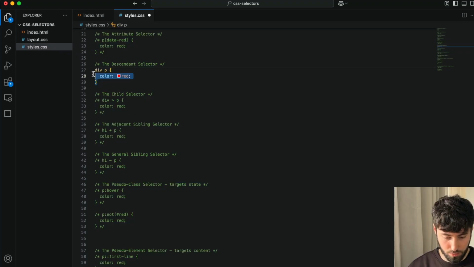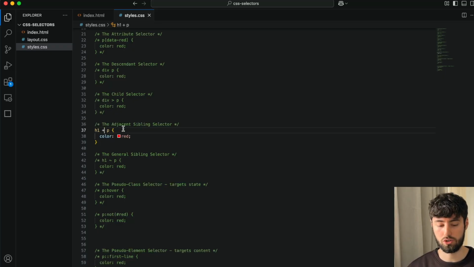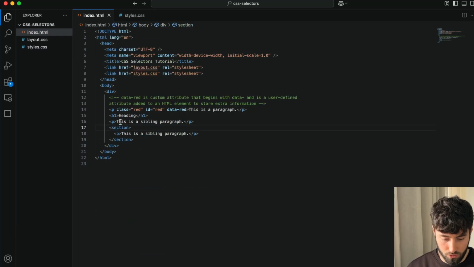Now for the adjacent sibling, that's in some ways also similar. Instead, it's going to be siblings, so elements that are next to each other. You'll have two elements, and the element immediately following it, not preceding but following, is going to get styled. So if we look at our HTML, you've got heading 1 and the paragraph, and these are siblings. And so the adjacent sibling selector is going to target what's immediately adjacent to it, like so.